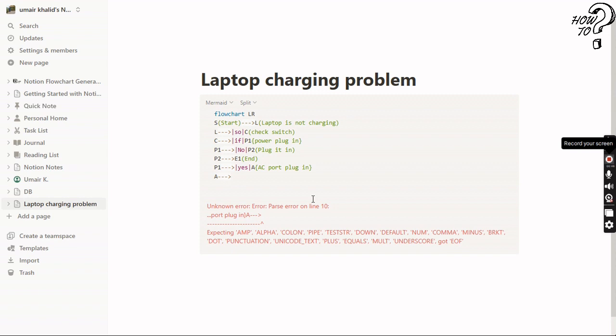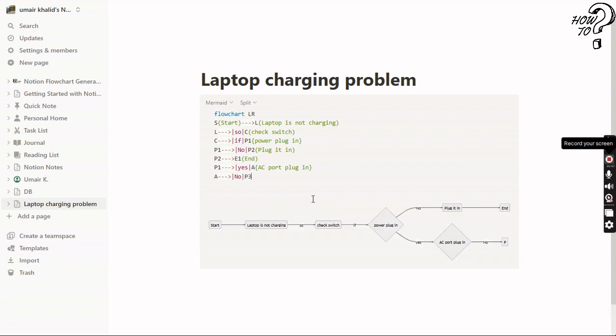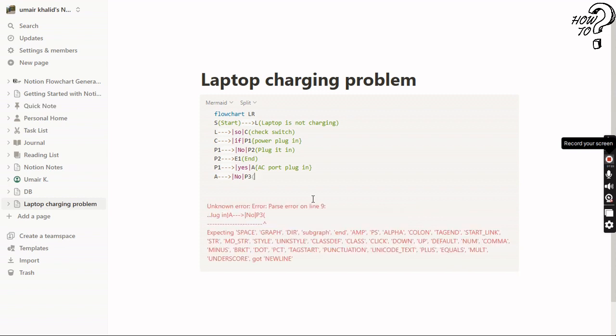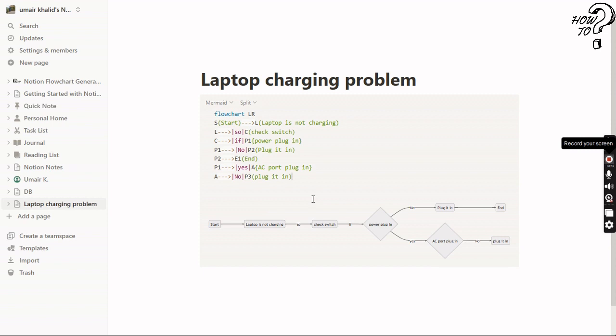So I am going to write here no, and then I will add here P3. P3 means I am going to plug in the AC port plugin. Plug it in. Plug it in okay.